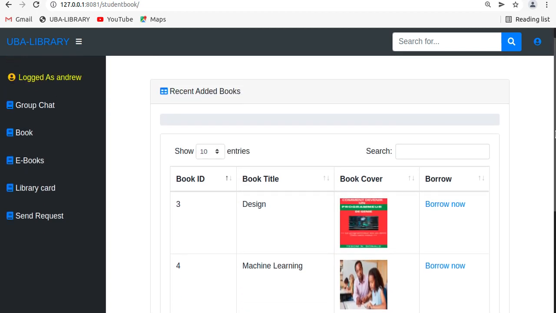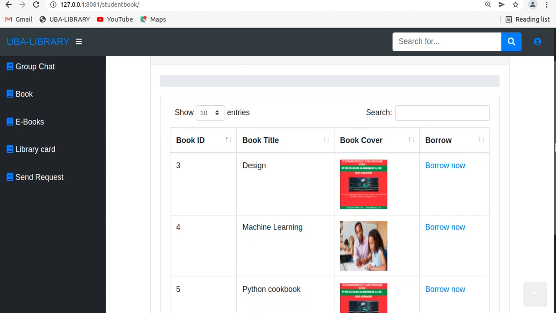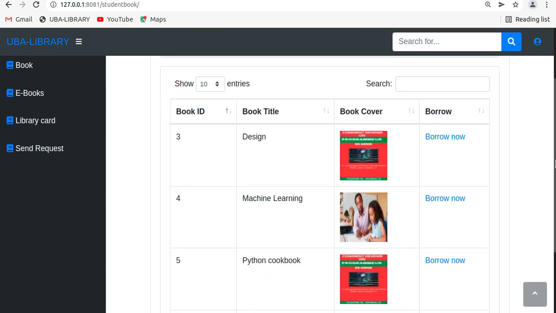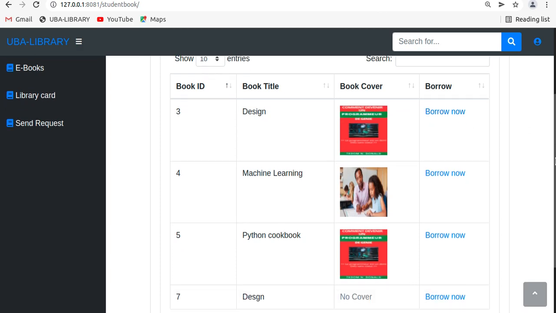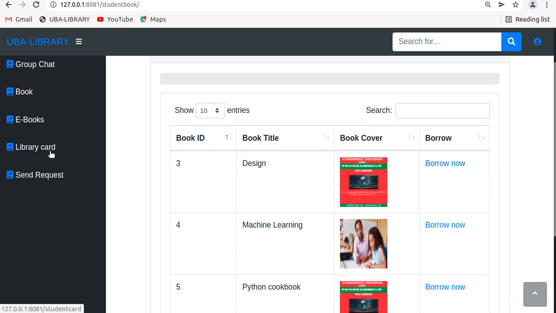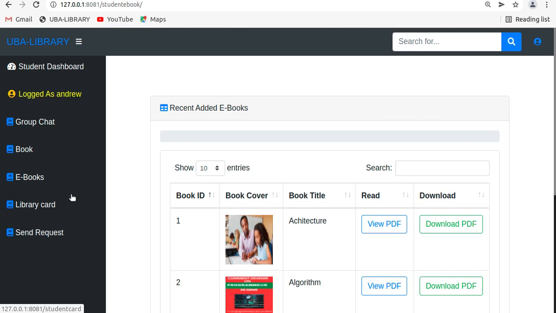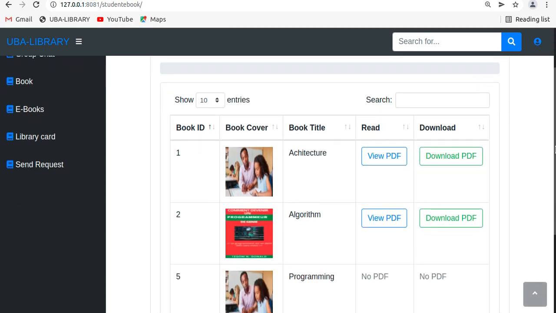In fact, all the physical books will be published here, with the name and the cover of the book, so that Andrew can command the book directly online, right? As you can see here, here is a design book. Andrew can come here and borrow the book. So we will come to that soon. Let's continue. Here is ebook now, right?